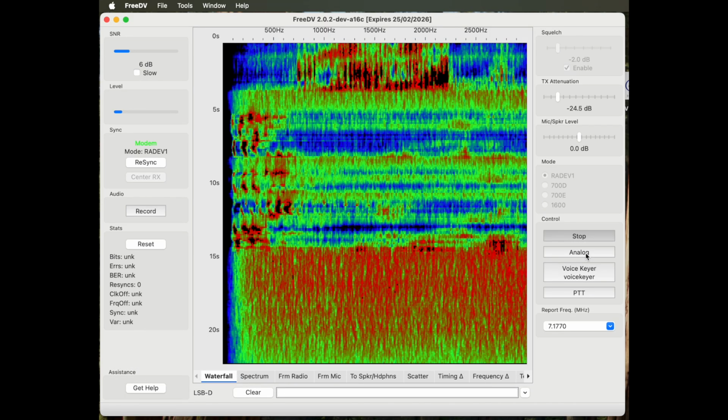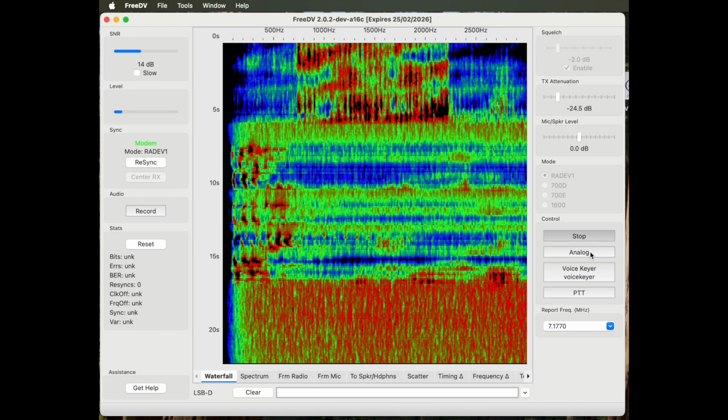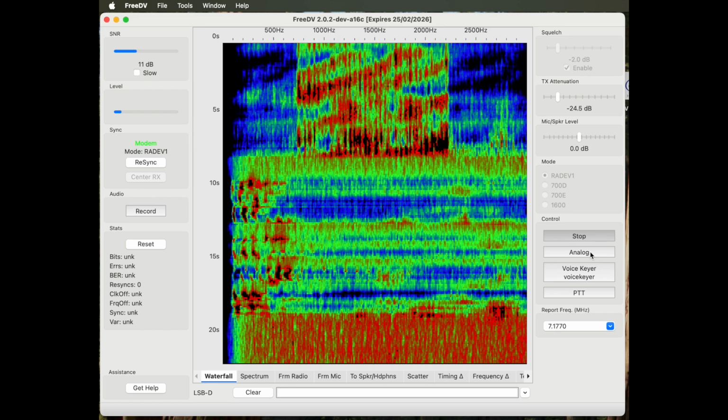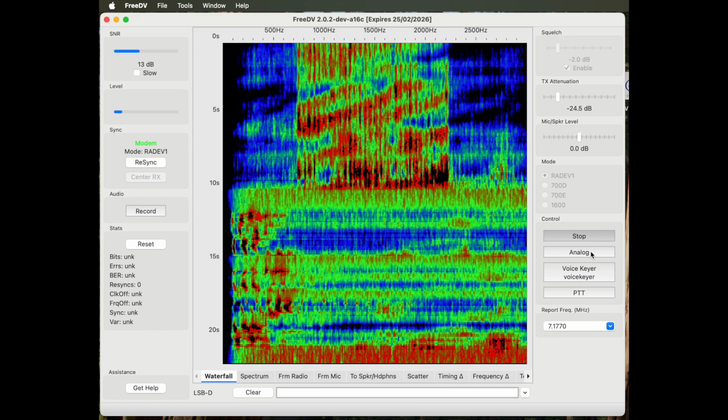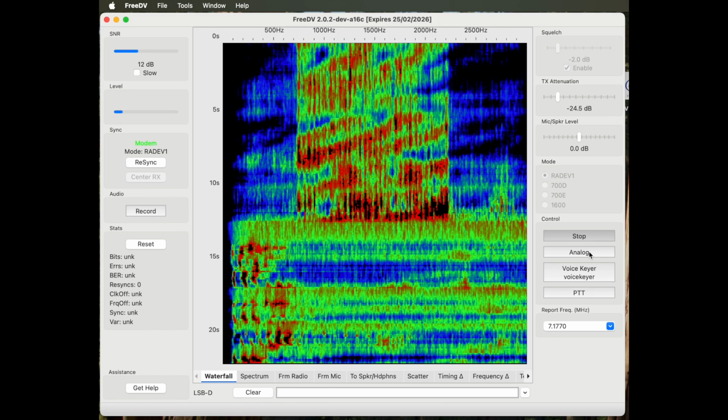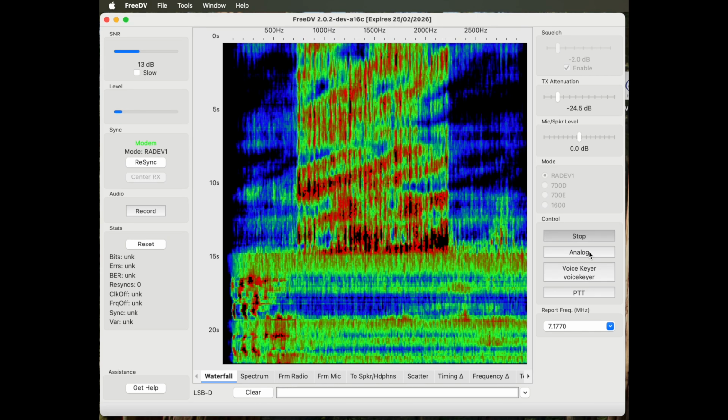This is 40 watts digital, 40 watts digital, about to decrease power. Stand by.